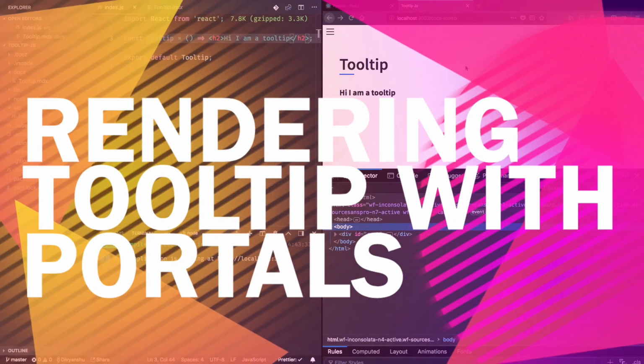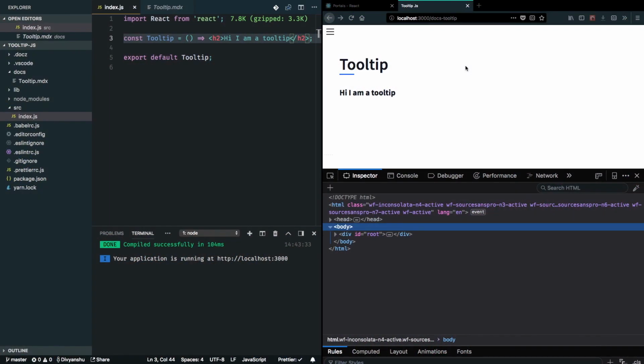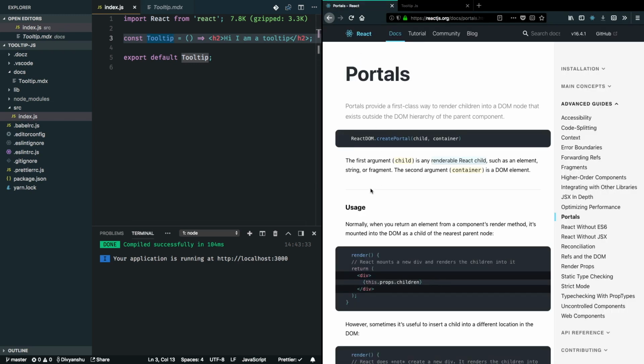Hi, what's up guys? So in this video, I'll just use the concepts that I discussed in the previous one about React portals, and we'll just convert our tooltip component which we have here to using React portals. So let's look into the API. So we need the create portal method in React DOM.